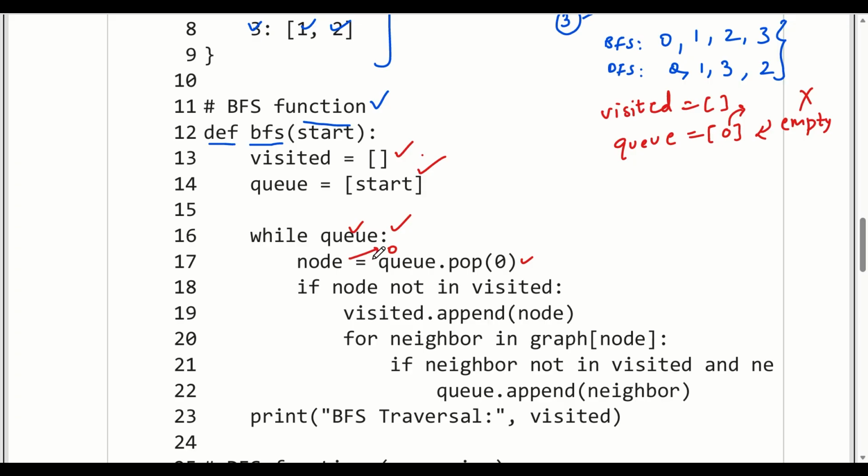Now you're going to check whether this node value 0 is in visited or not. Is 0 in visited? At the moment, visited is empty. Since it is not in visited, we are going to add the 0 to visited. Now after this, in the first while loop, it becomes like this.